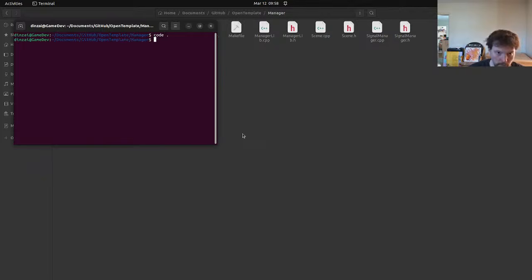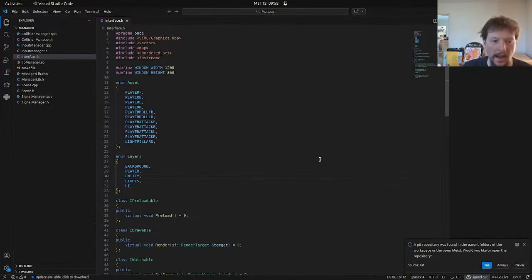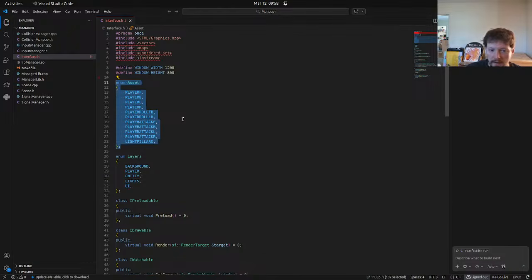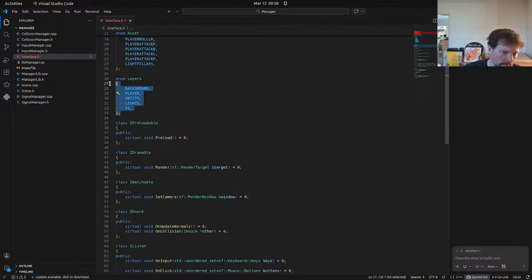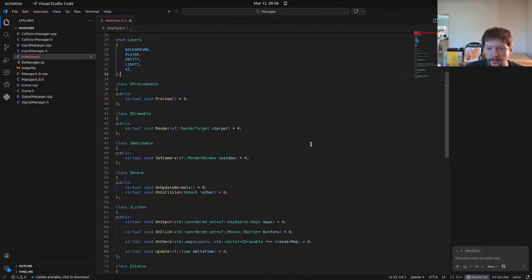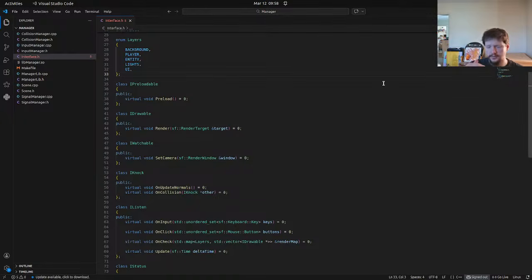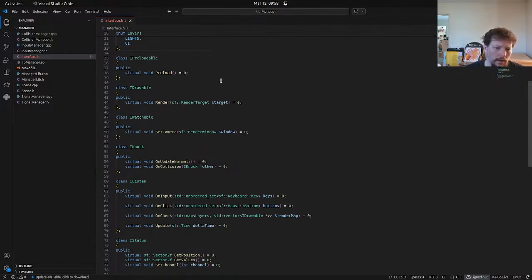And if we go into here, this is more of the engine area. So for example, notice we have these managers. We have an area that defines, hey, what kind of assets am I going to have? We have an area for layers. And in this section here, this is really the baseline. This is like the low of the low. Everything stands on these pillars, so to speak. And the main ones are IDrawable, INoc, and IListen.